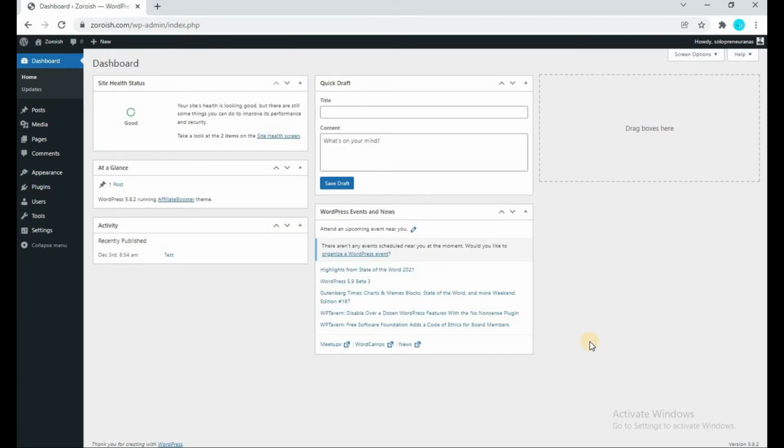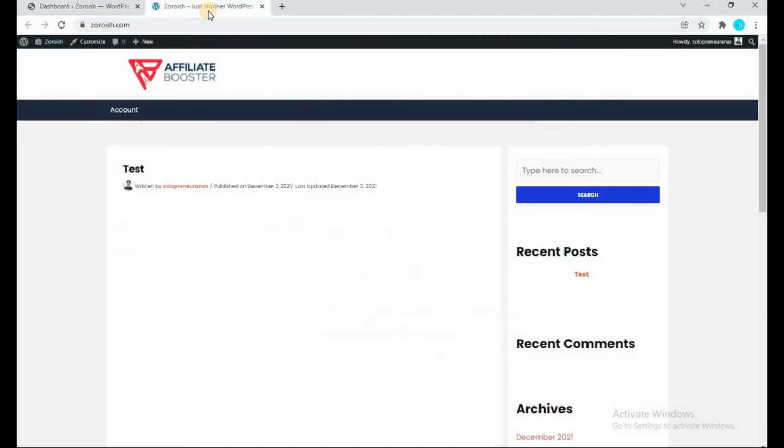Let us try to visit our website. For this you have to open your website in a new tab. And now as you can see, we have successfully installed an external WordPress theme to your WordPress dashboard. And now you're free to customize and use this WordPress theme.